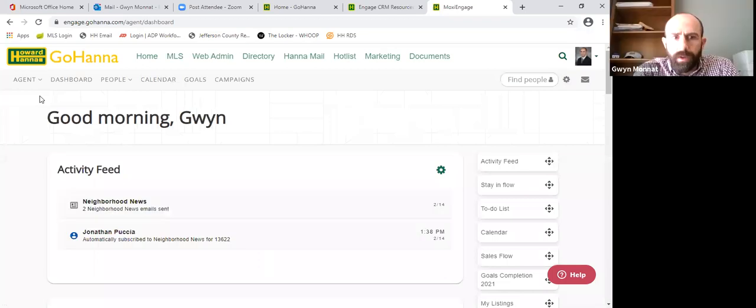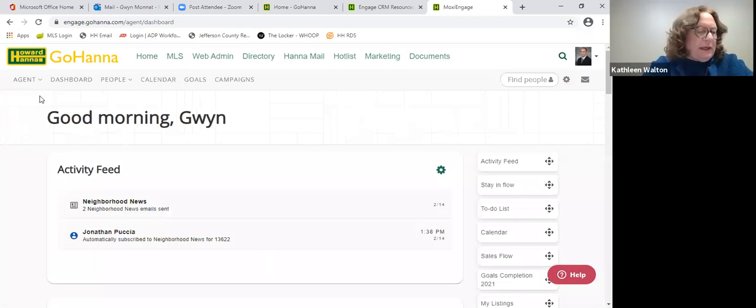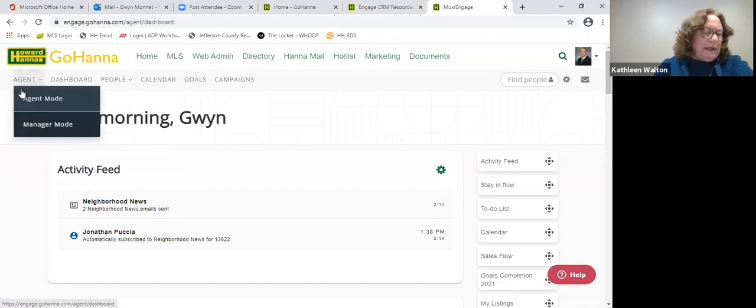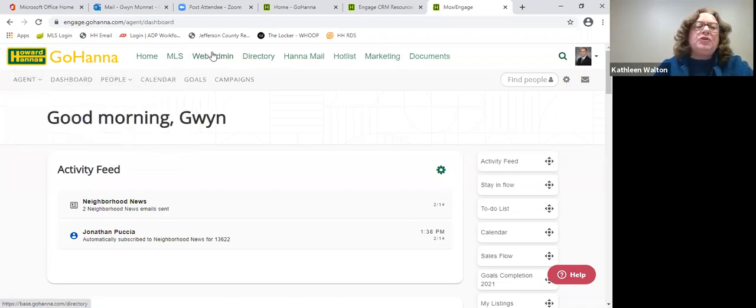All right, so this is the main screen that's going to be hitting you every time you log in as an agent. The top navigation bar in green is the one that would take you back to the GoHanna dashboard, and that's not the one you want people to concentrate on. The grayed out dashboard is the one, and if anybody wants to get back to this main screen, they would always hit the word dashboard, and that's what would bring them to it.